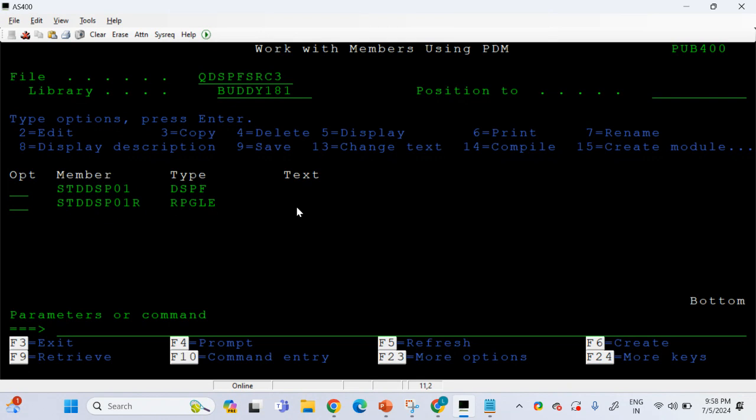I'll upload another video on subfiles: how we can design the subfile and how we can write the logic to show multiple records on the screen, how many types of subfiles there are, and what the difference is between load all and single page subfiles. I'll make one video and upload it.